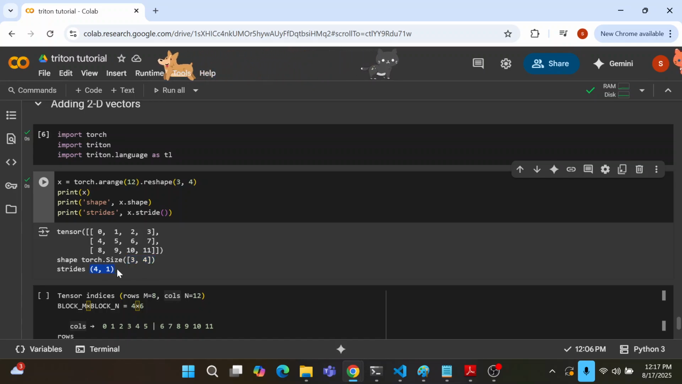This is important when you're working with 2D vectors in Triton because there's a concept of tiling, and for tiling you need to know what the stride is. So what is a stride? Stride basically tells you, to go from one row to another row, what is the jump that you would require. For a tensor of shape 3 by 4, I have to skip 4 columns to get to the next row. That's what stride tells me. 4 is coming from the number of columns. It says I need to jump 4 columns to go to the next row.